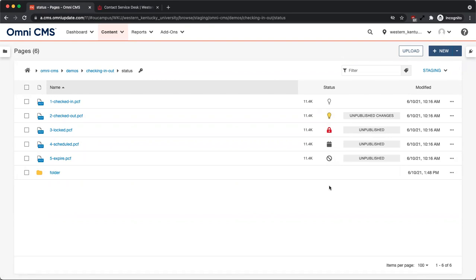Files can also have an additional label regarding published status. Files that have never been published have an unpublished status. Files with changes made since their last publish have an unpublished changes status. The absence of a file status icon indicates you do not have access to that file. Statuses do not apply to folders, which will always have a folder icon.